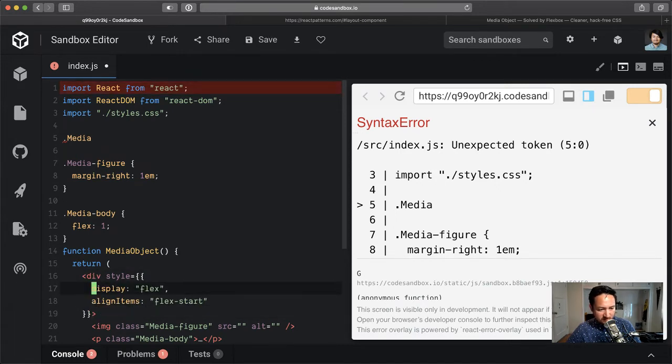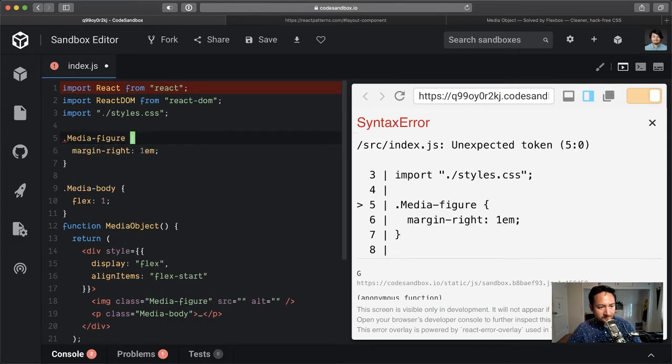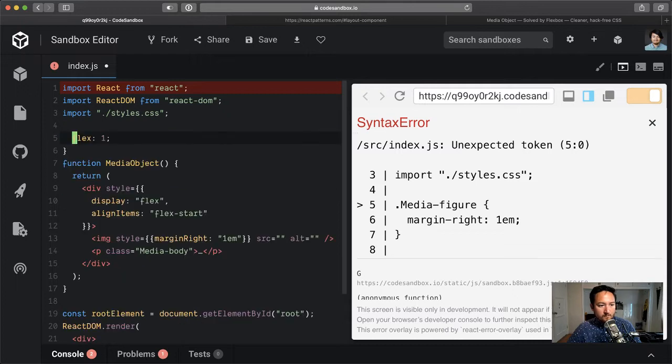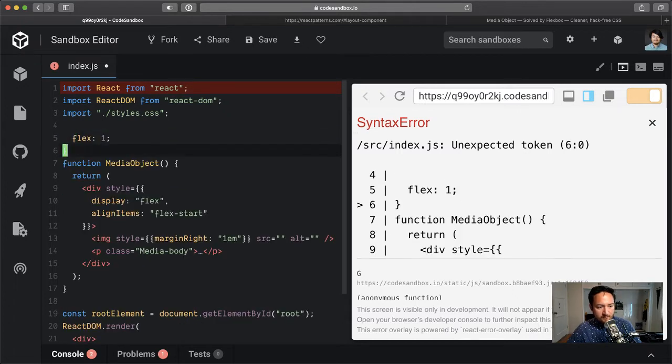Okay, so div style display flex, align items flex start, unexpected token. Obviously, we need to get rid of these when we're done with them. Figure. Oops. That's going to be margin right 1em. And then that last one, flex 1.